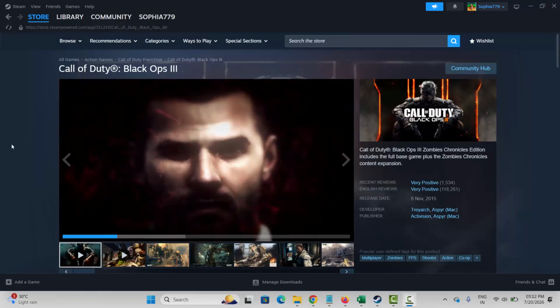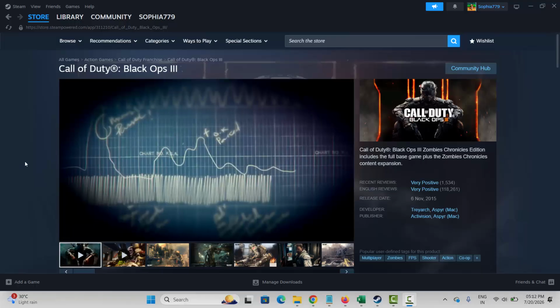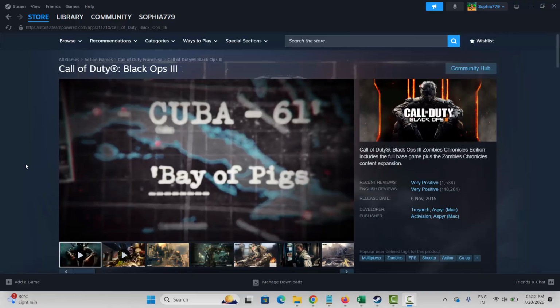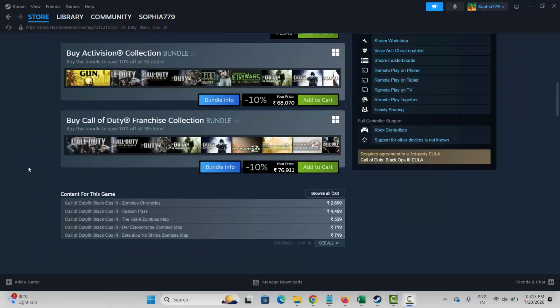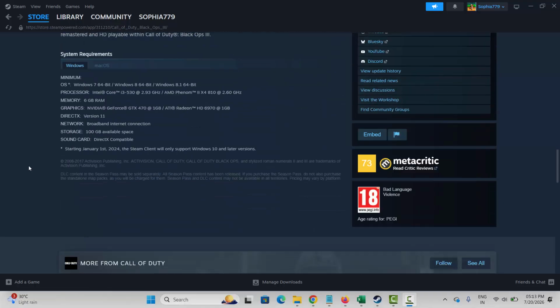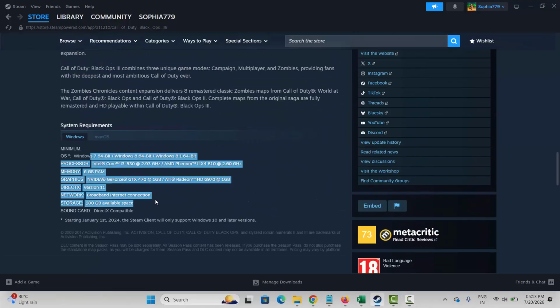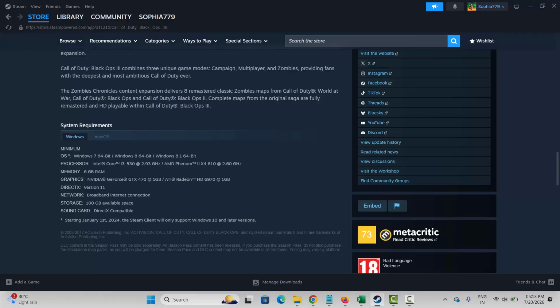So the very first method is to check the system requirements of the game. Before you try to play the game, make sure your PC has all the required specs. After searching for the game, go below and here you will find the system requirements. Make sure your PC has all the specs that are mentioned over here, and after that try to launch the game and check if it's working.